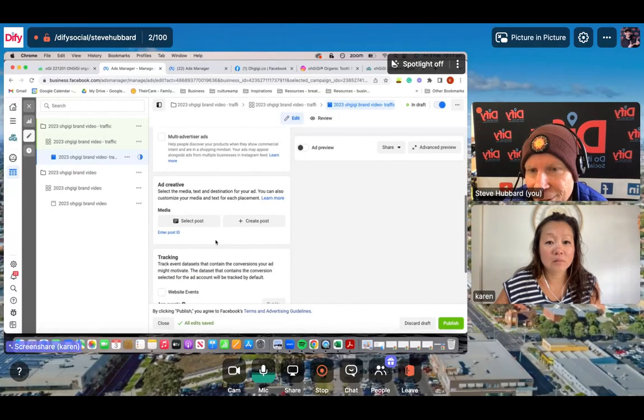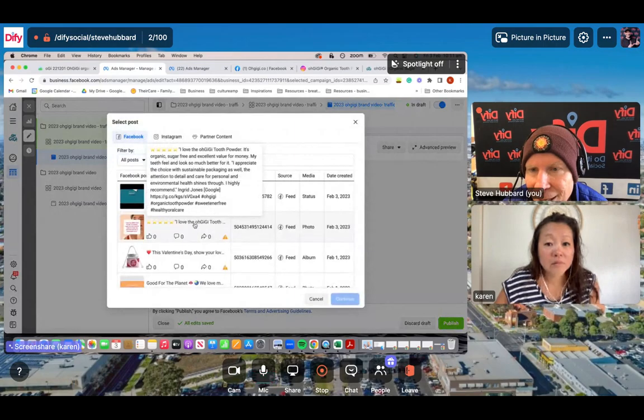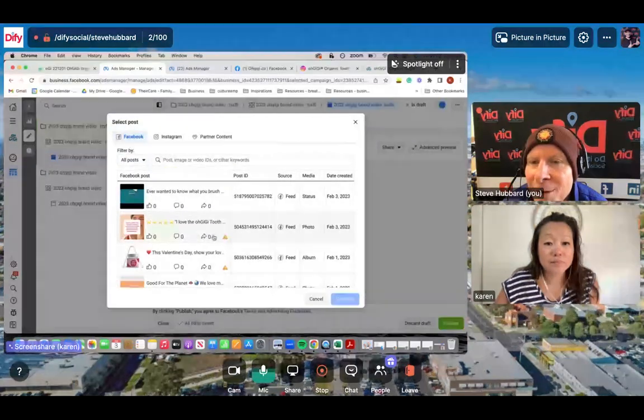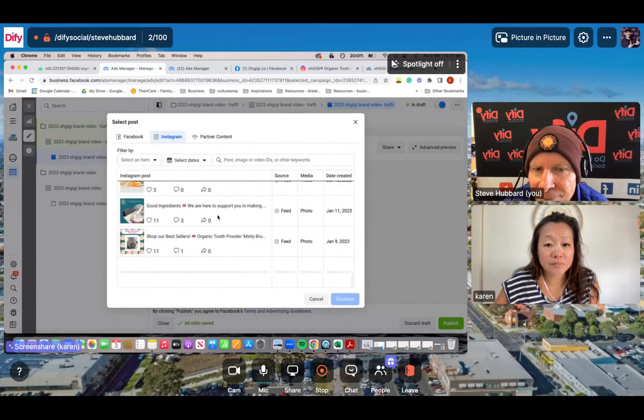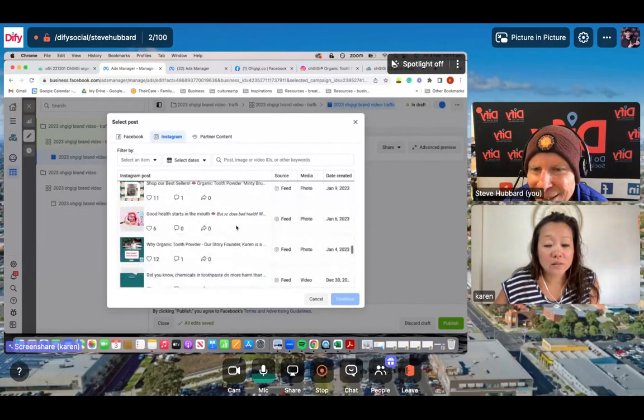Okay, go select a post and go to Instagram up the top, next to Facebook up the top there. Yep, and scroll down. And we should be able to find our one again.